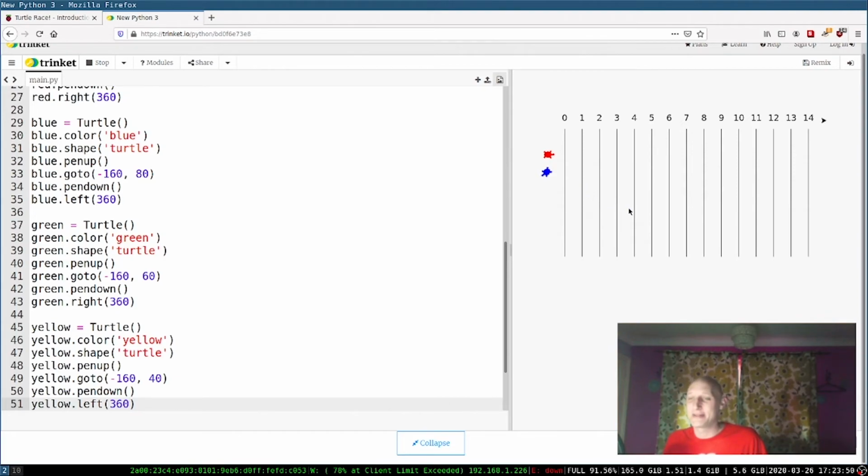Here we go. There they are. All do their turns and they're going to race. Blue's out ahead. I think blue's going to win it. I wouldn't stake my mortgage on it. No, blue has won it. I should have staked my mortgage on it.